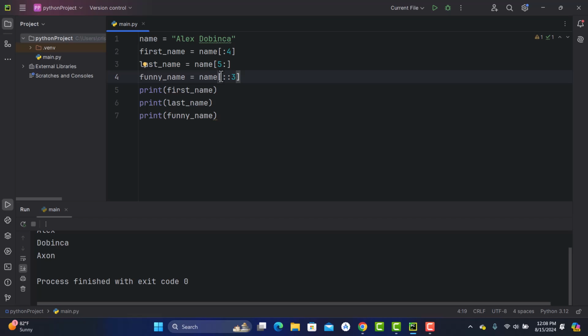If I leave this empty and this also empty, this will still work to get everything starting at the index 0 until the end of our string for the stop argument, and it will count 3. So if I put here 1, we get Alex Dobinka. That is default. So if I run this, we get Alex Dobinka, without putting 1 there, because 1 is the default.